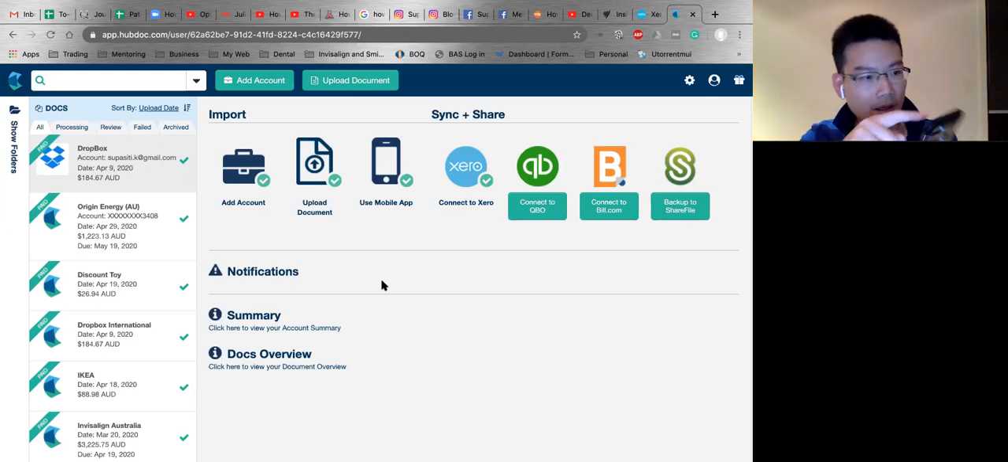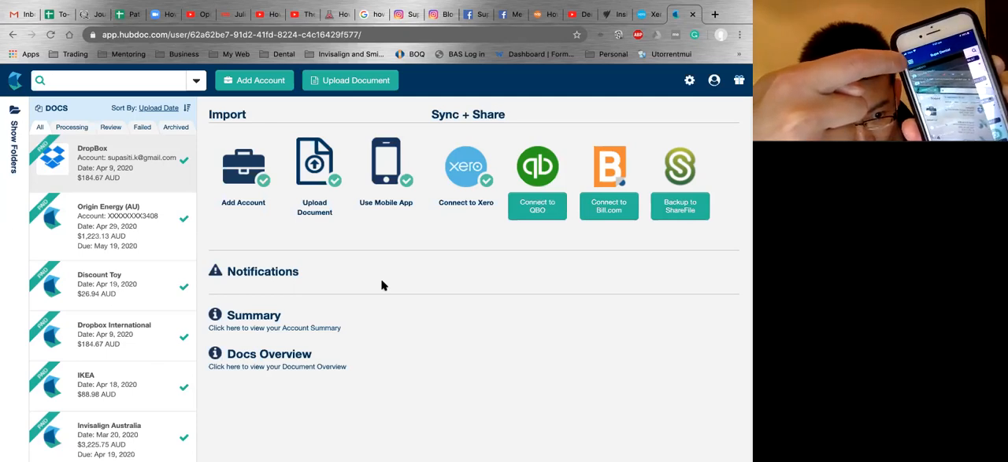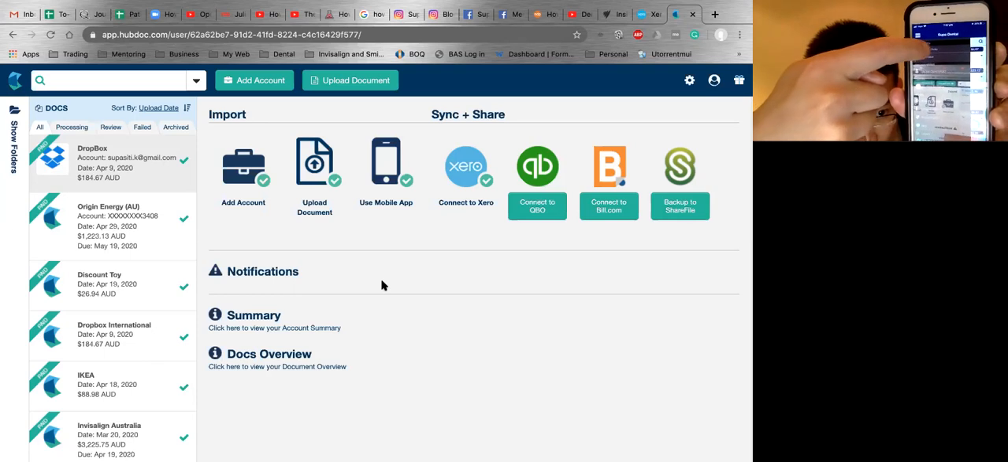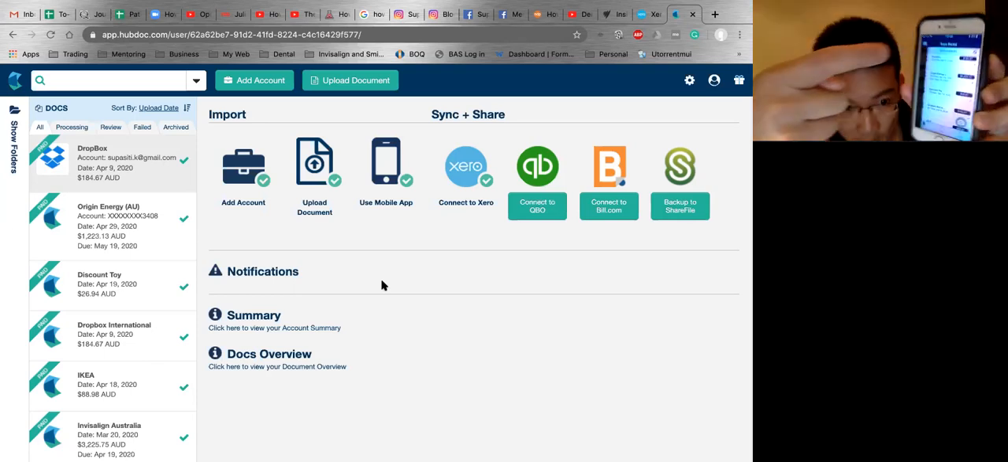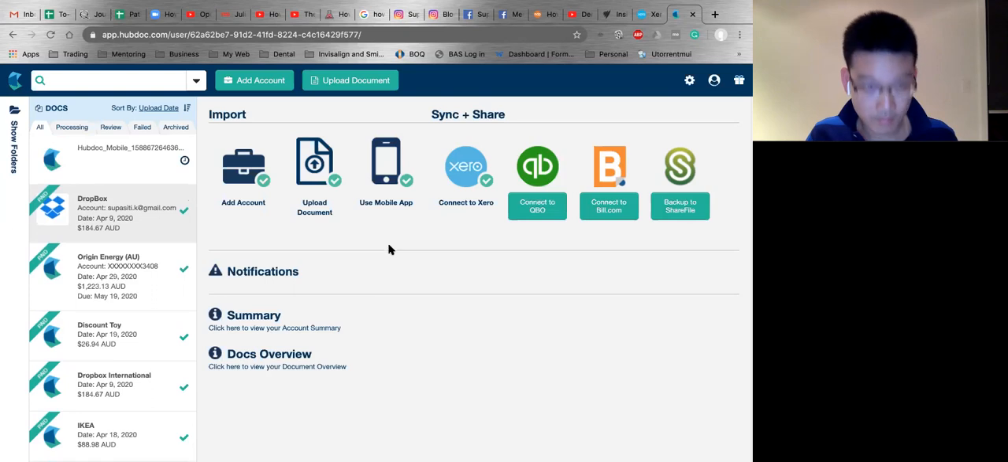If you have a look on the top right corner, you see that little menu tab there. Once you press on that, you will see these menu entries, and you can choose photos and pick the photos that you just took of the receipt, and that will automatically upload onto your Hubdoc. So have a look here. That's the receipt that I just uploaded onto Hubdoc.